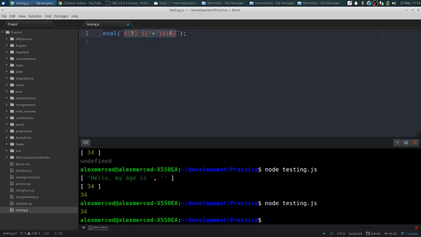Now I'm going to console log that. So let me just do that. And essentially what it's running, it's going to first evaluate all these. So it just becomes a string of 5 plus 6. It's going to console log 5 plus 6. 5 plus 6 is 11.